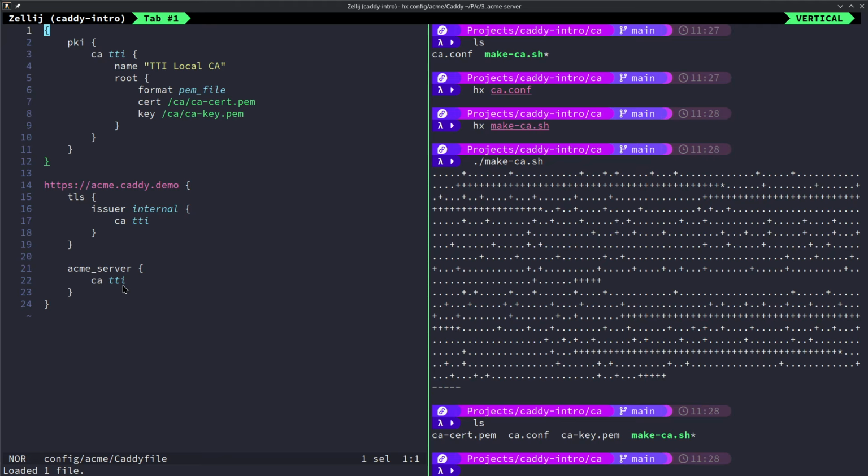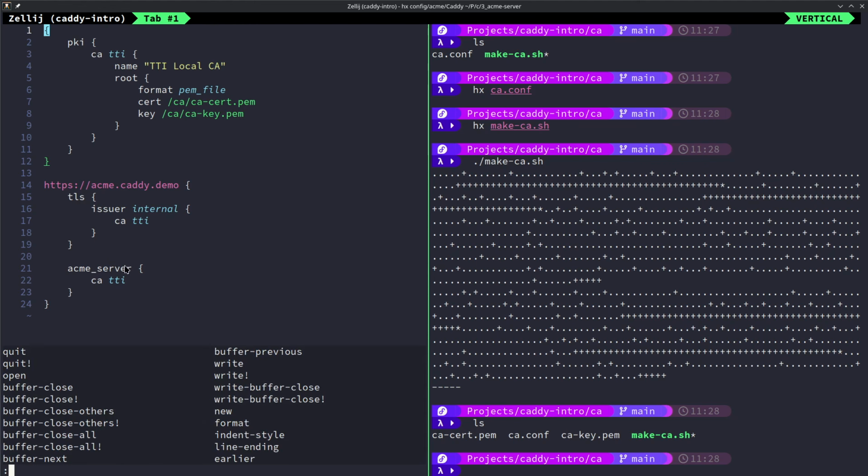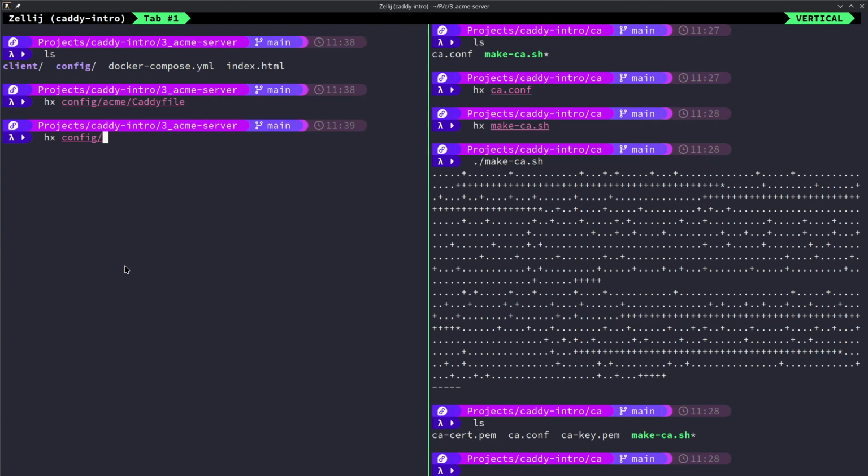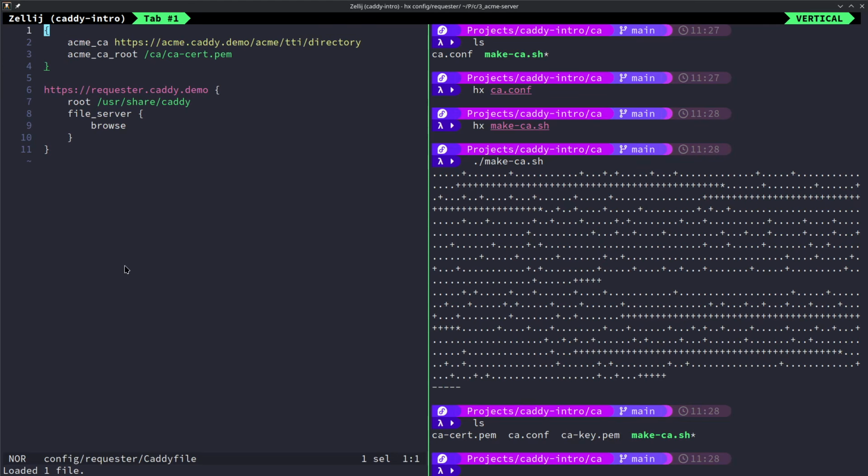This is how you set it up so that the certificate authority server itself has a signed cert. This is for itself because it's going to be serving the ACME server over HTTPS. That seems a little bit circular, but it's how we need to do it so that it has a signed cert itself. But now if we go to the requester, things look a little bit different.